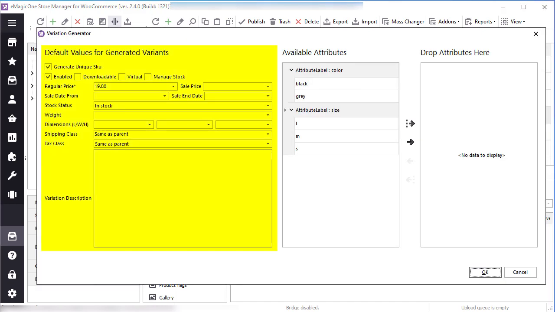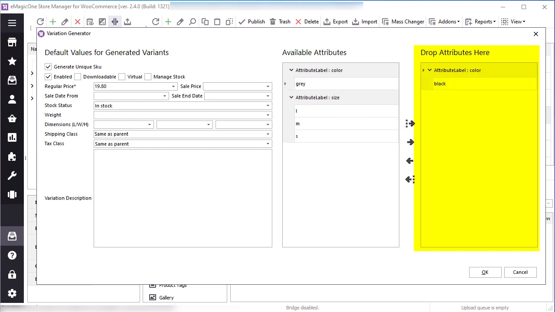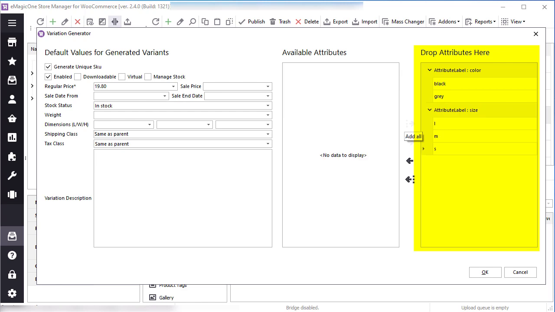Pay attention to settings available in the left pane. Here you can set all settings of the newly generated variations. At the right pane, you can see the list of attributes available for this product and attributes that are used to create variations. Move needed attributes that you would like to generate product variations from to the right. Other attributes can be left in the available attributes list. I have added all the terms configured for color and size attributes. Let's generate variants now. Hit OK and you'll see your variations generated instantly.